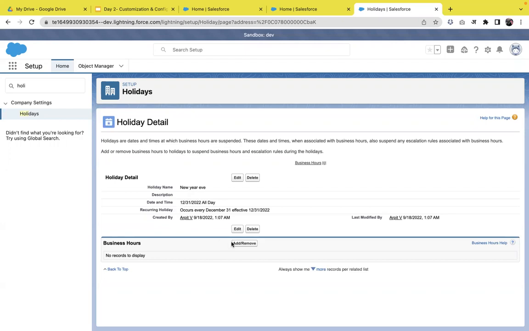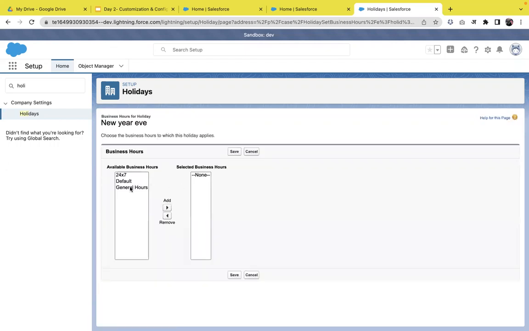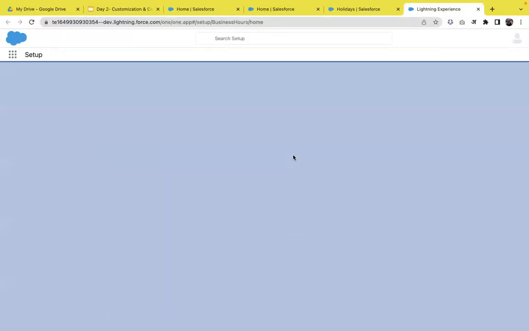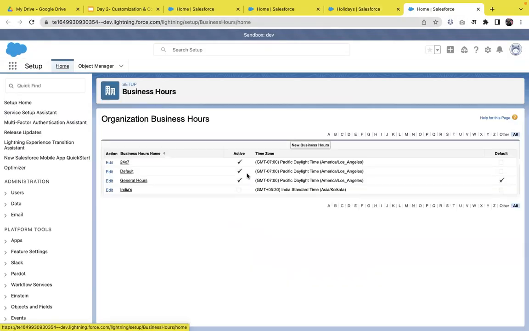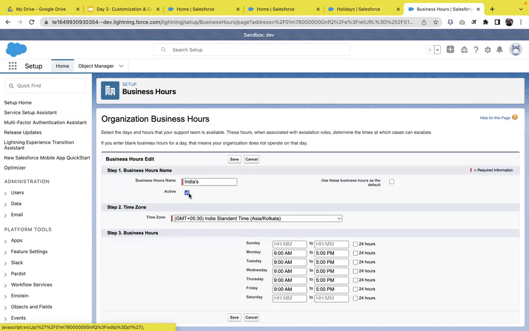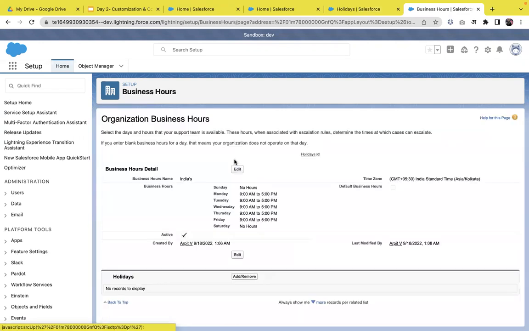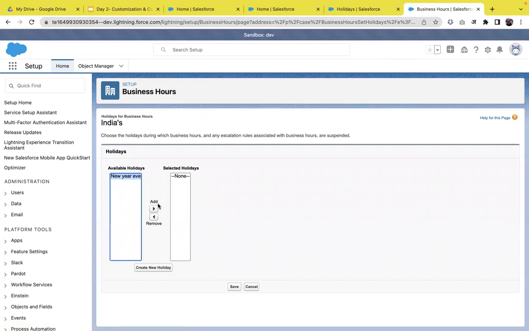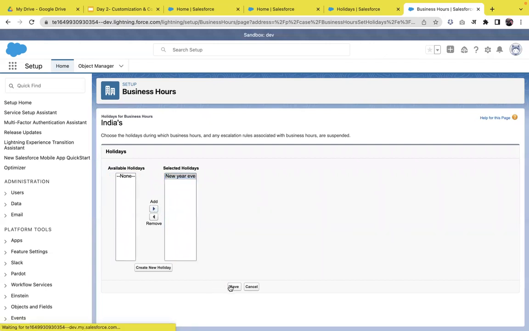Okay. So when we were adding it here, we are not able to see India here. So what happened is when we created the business hour, we forgot to activate it. I'm going back to business hours and let's activate it. Okay. I'm going to India. I will edit it and I will click on this checkbox also. And to add the holidays, we can add holidays from here also. Okay. I could see New Year's is there and I save it.